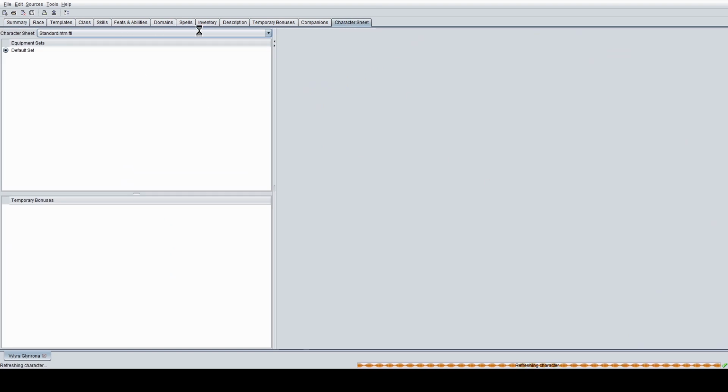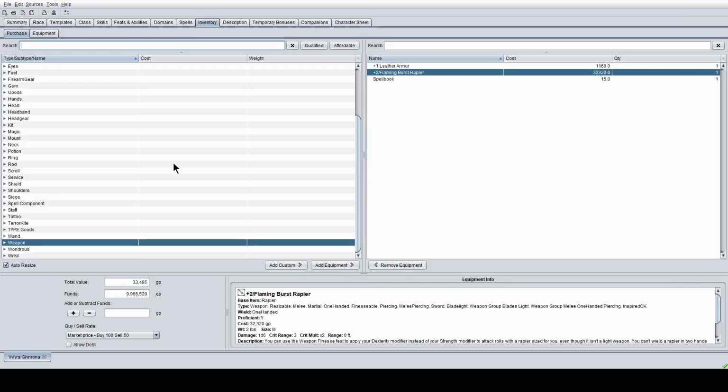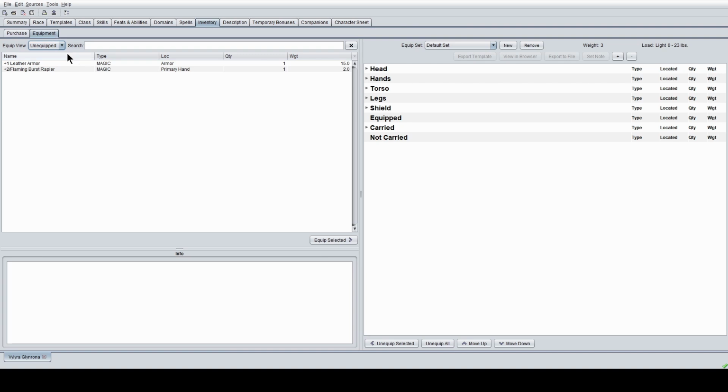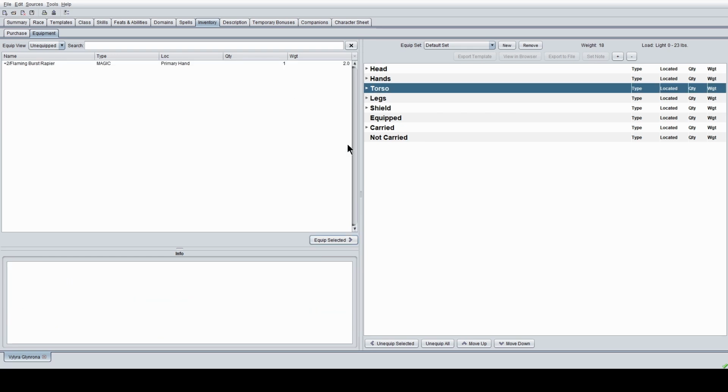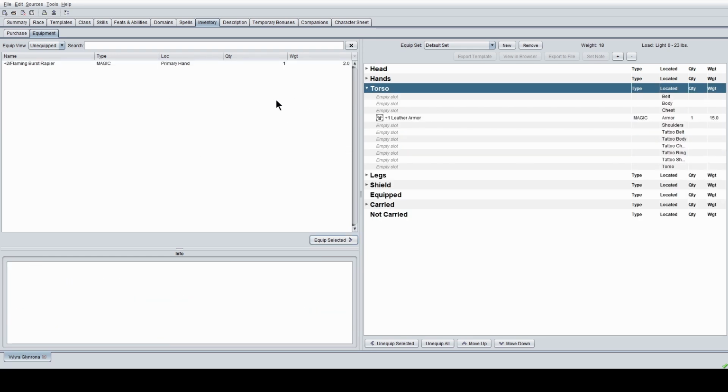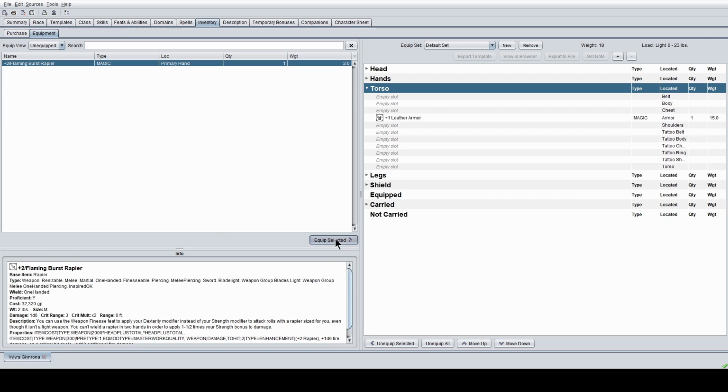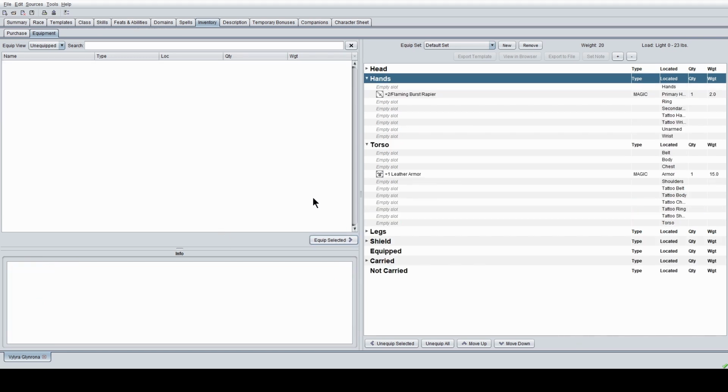Wait a minute, did I remember to equip them? I think I forgot to equip it. Let me equip it first. Yeah, equipment. Let Lyra equip it. You see? Head slot, hand slot, torso slot, leg slot, shield slot, and carried. Let's just equip this to our torso, and equip this to our hand, our primary weapon. There we go. Now let's take a look at our character sheet and see what it's like.